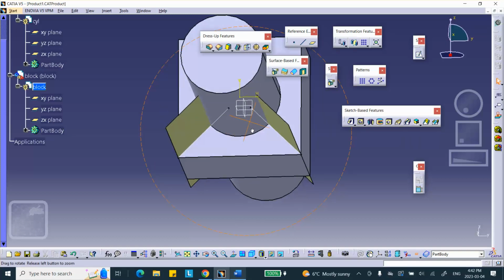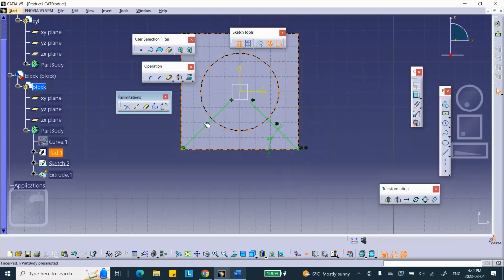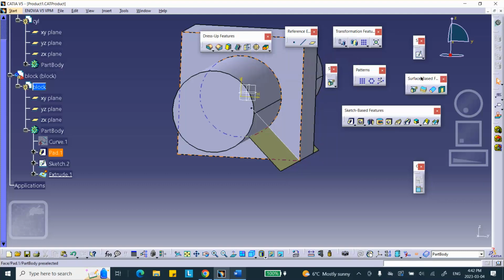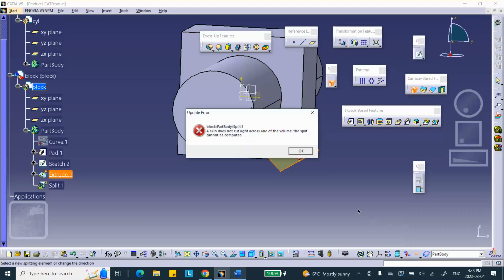Okay, so what I should do probably is go back to that block, that sketch. Let's delete this. Okay, exit. All right, good, good. So let me split it now. This is the splitting element. We keep the other side. We say okay.